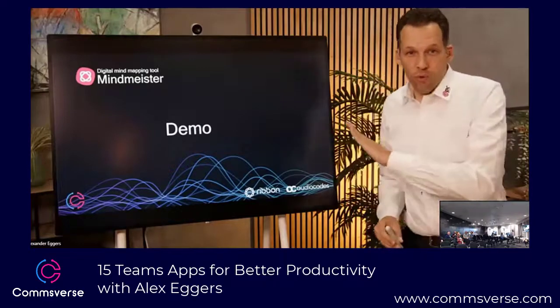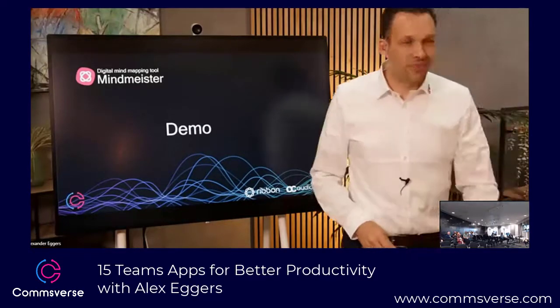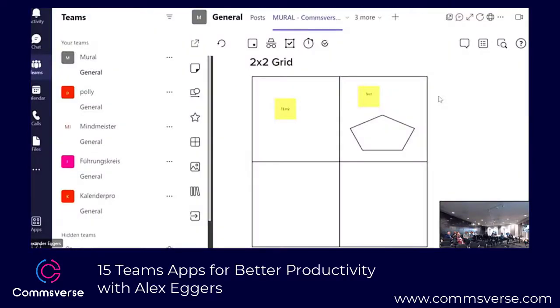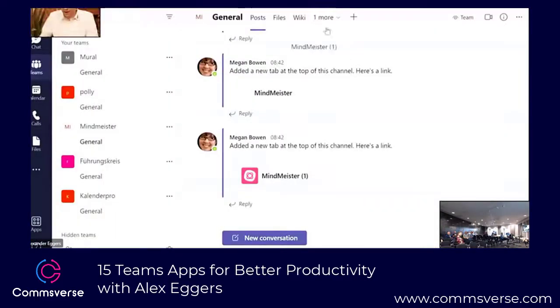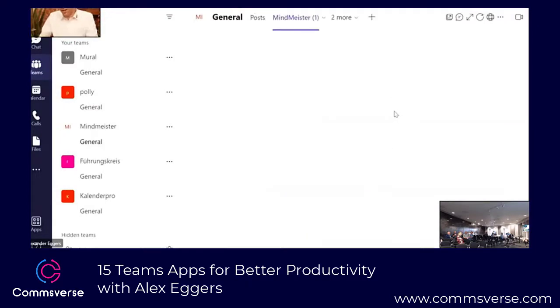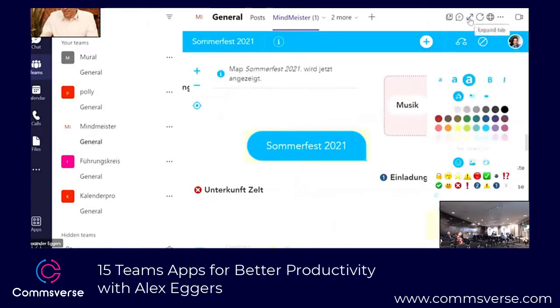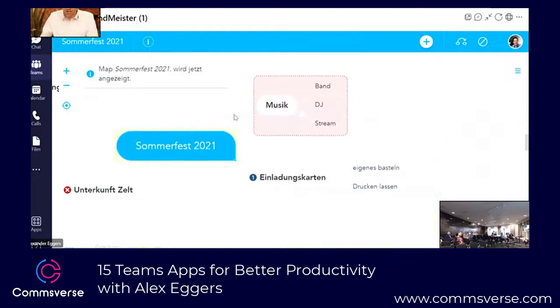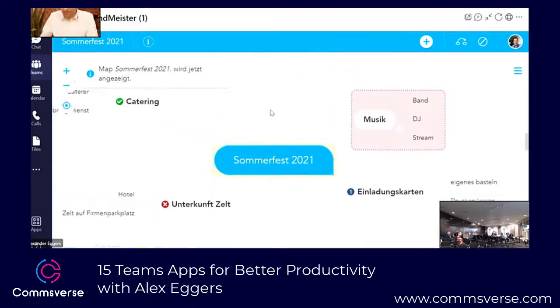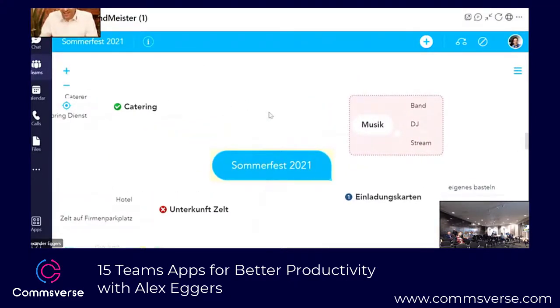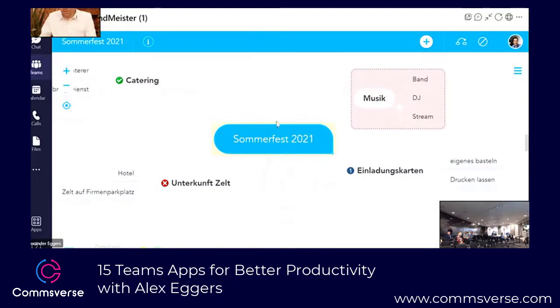So, and also now we have a small view on Mindmeister. I know I'm running through this session because we have so much content. I'm sorry for this, but you'll get a recording, I think. So we switched once more over here, and let's see. I switched to Mindmeister, and I already added one. And as you can see here, this is the same. We are planning our Summerfest 2021. Sorry, some texts are in German. Yeah, we're planning our Summerfest.